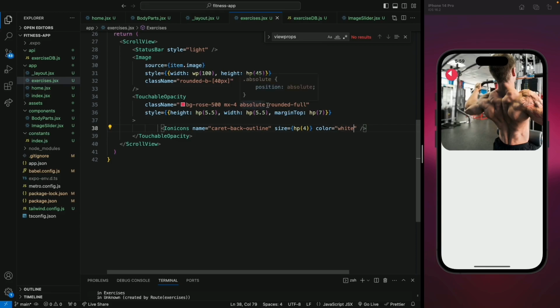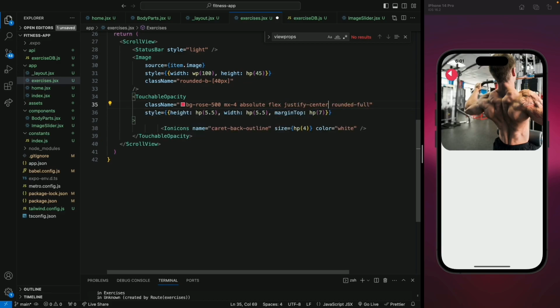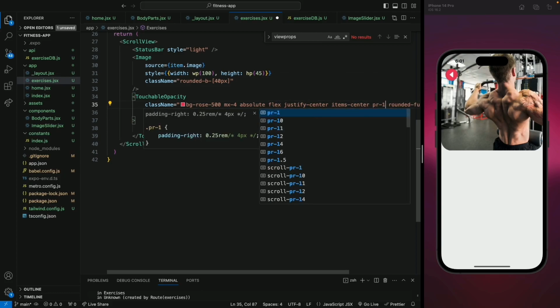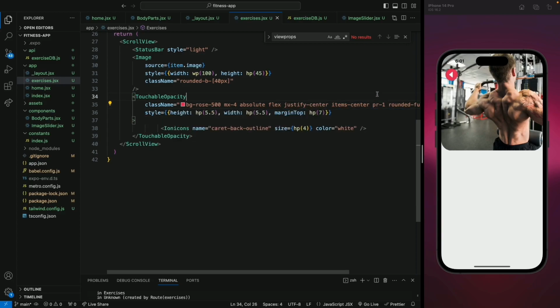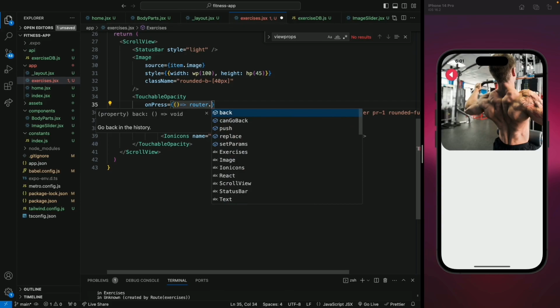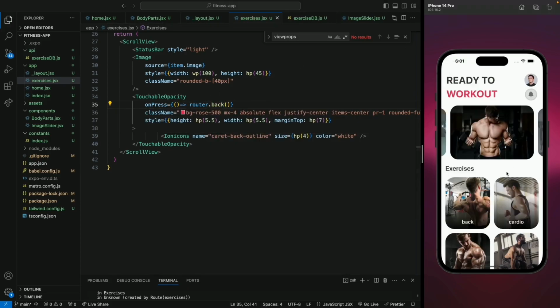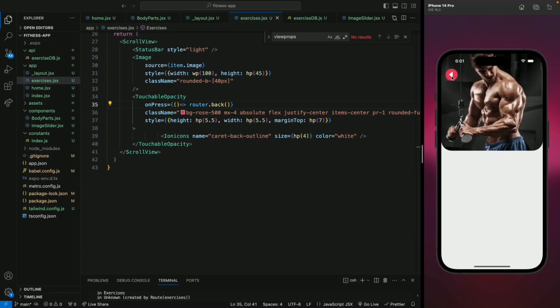Okay, now we need to make it centered. So let's add classes for flex, justify center, and item center. Okay, it still looks a little off, so let's add a padding right of 1. Okay, now it looks good. So now when we press on it, it should go back to previous screen. So when we add on press method, we need to use our router to use back method, and this will take us back to the previous screen. So if I click it, we are moving back to the previous screen, and it's working on all the cards.